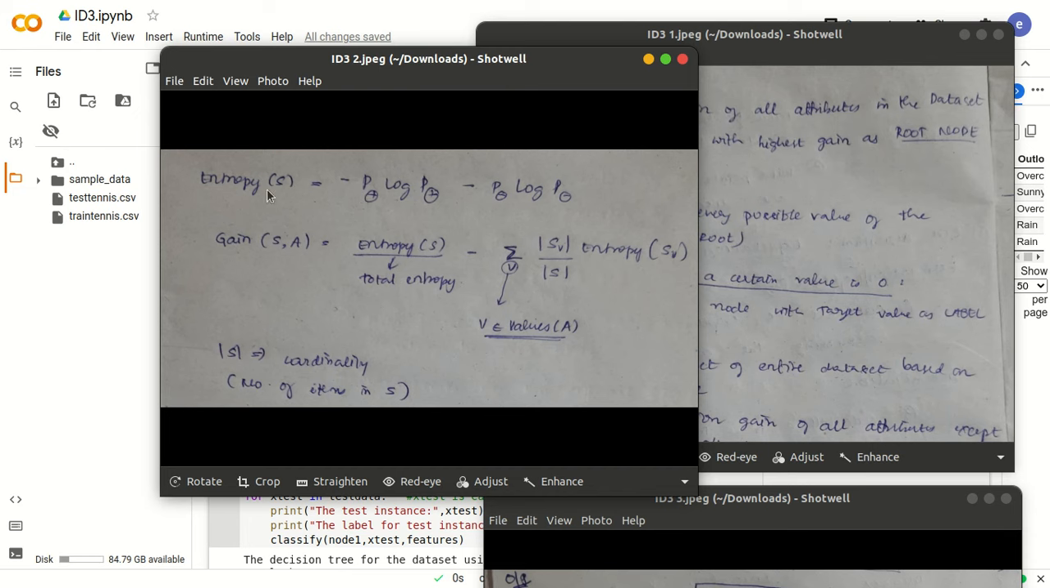Entropy of S, where S is the data set. We take P plus, the number of rows in which the outcome is positive, as minus P plus log of P plus minus P minus log of P minus. Now this is the formula we need to memorize. This is the standard formula of entropy, and this is what we use in theory as well.